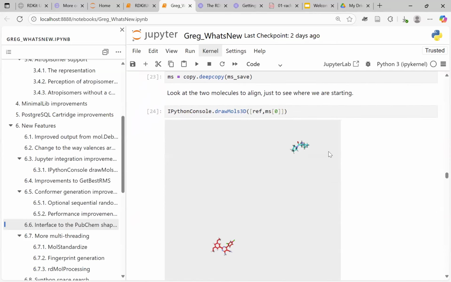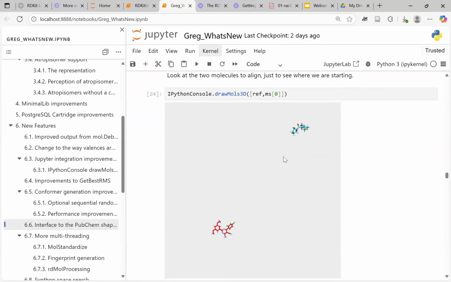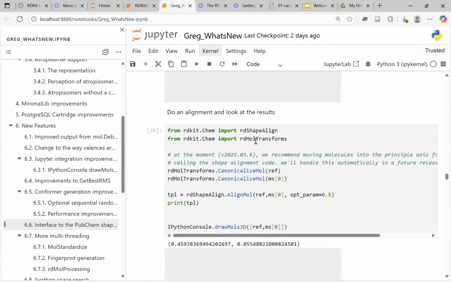Just to show what we're starting with, here are the first two molecules, the reference molecule and the first molecule, and you can see they start off nowhere near each other in this data set. It's a random collection of molecules. They had no reason to be aligned. And then I can import this new library, RDShapeAlign.